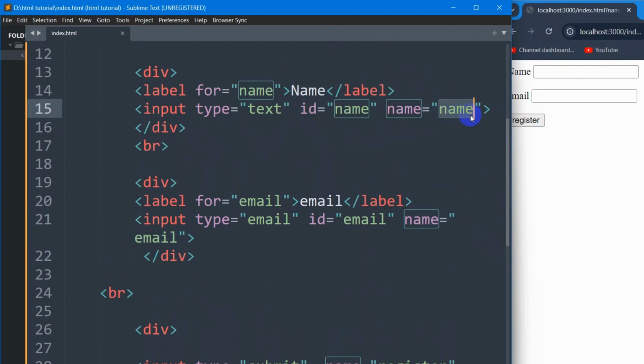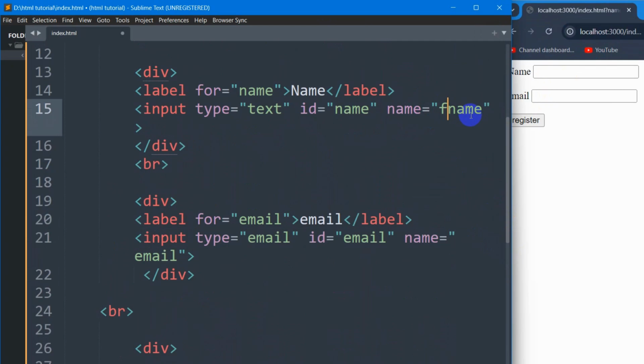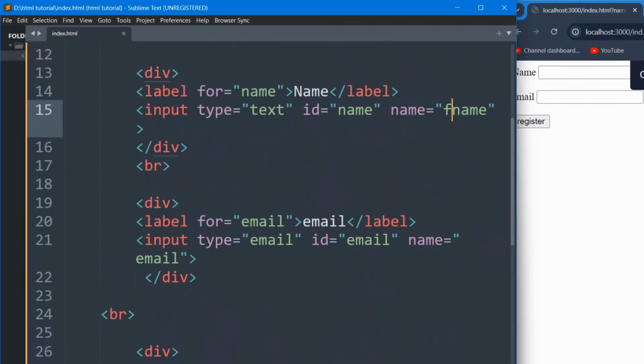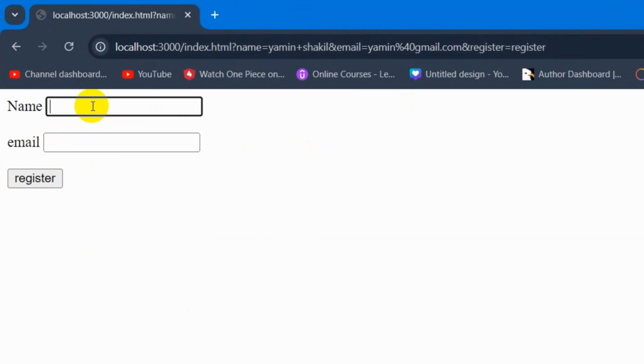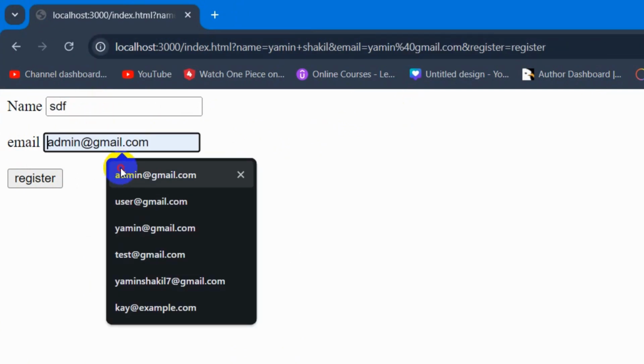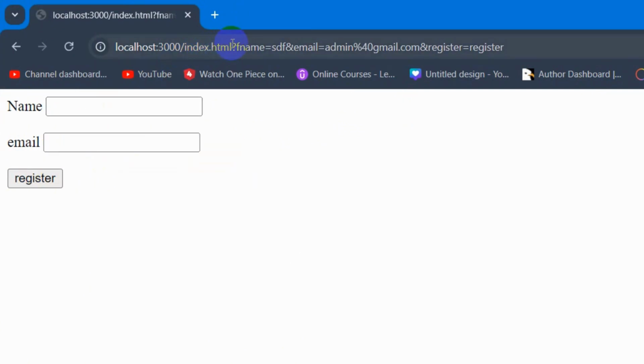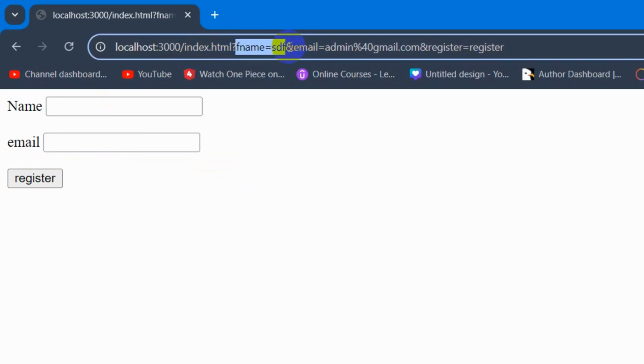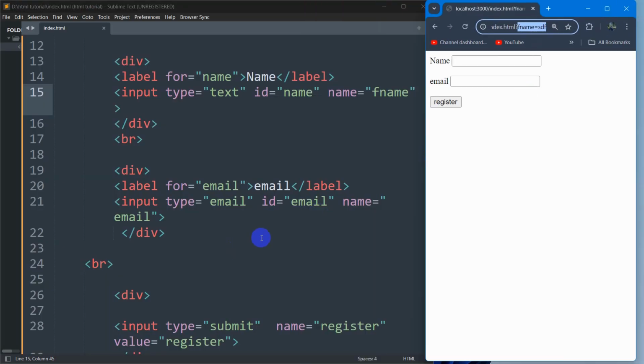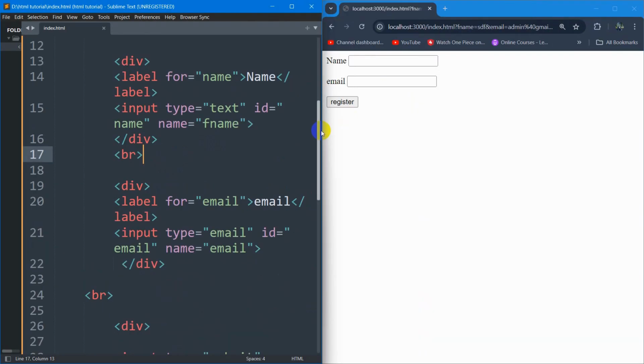If you say here name equal to fname, then save it, and then say something here with a random email address and click on register, there you can see fname equal to sd@, and email equal to admin@gmail.com. So right now, let me just make it look like this.